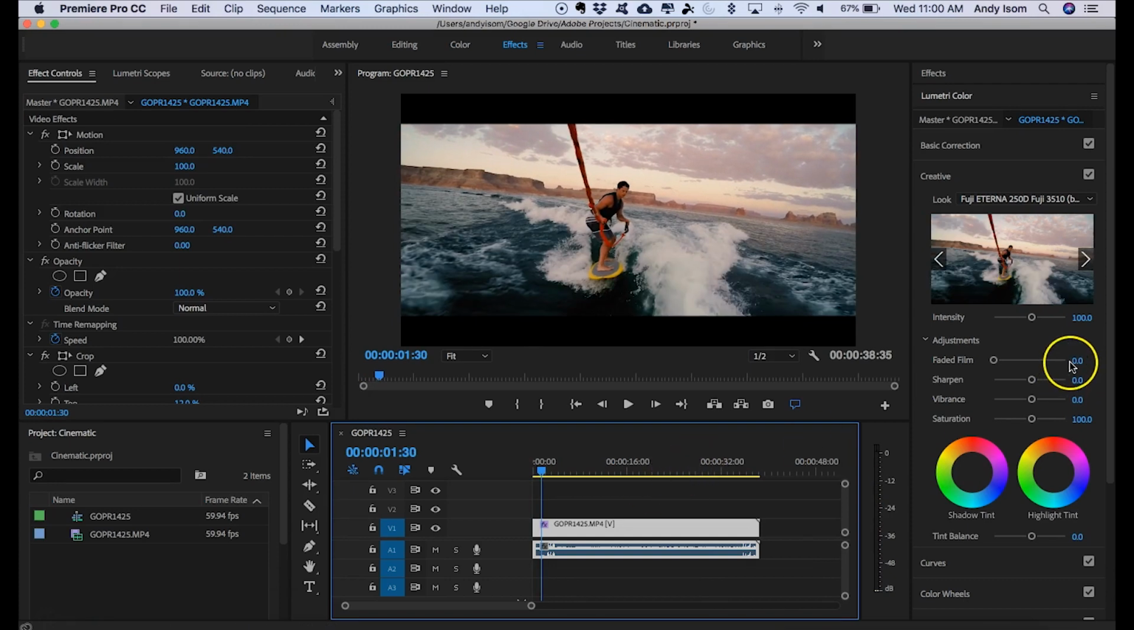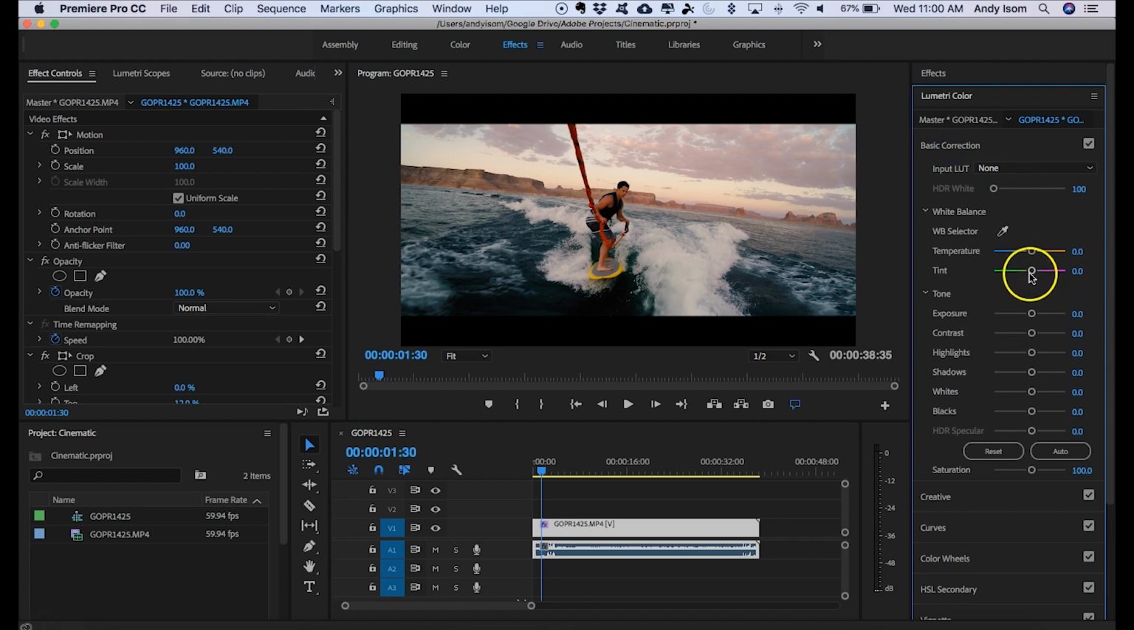Okay, so now another thing you can do, you can play around with a couple other things, basic correction. You can make it a little bit warmer, a little bit cooler. It really depends on the type of feel you're going for. If you want to be like Christopher Nolan, you could go for a really blue feel. If you want to go for a brighter feel, you could go for more of an orange.